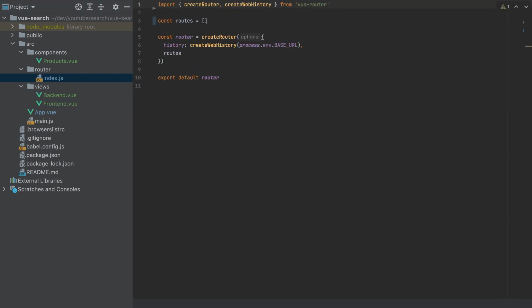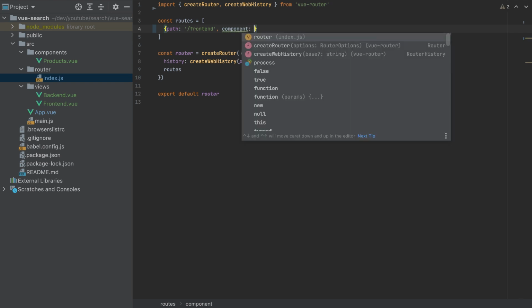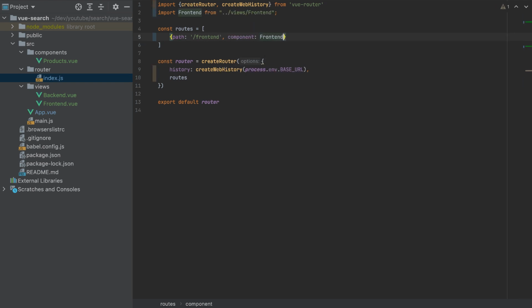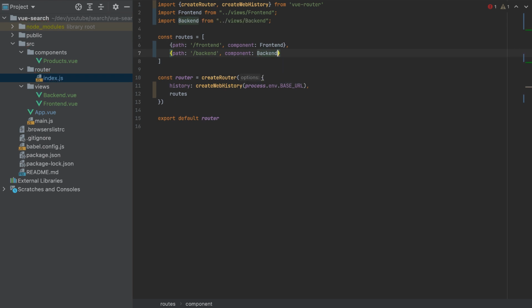And now to show them on the browser we need to add them to the routes. So let's add our two routes that we need here. So the first route is with the path /frontend, and the component will be frontend. So don't forget also to import this component. And the same will apply with the backend. Component backend.